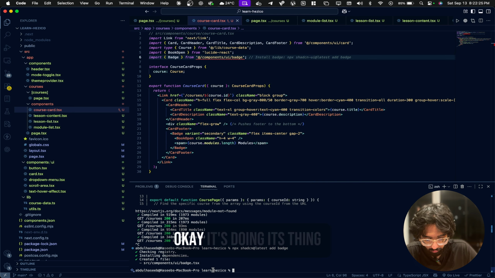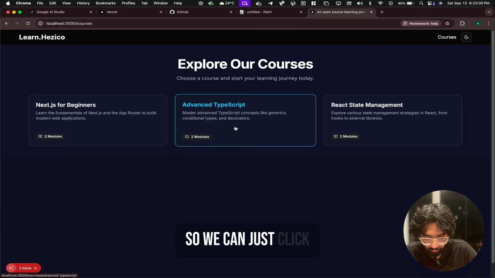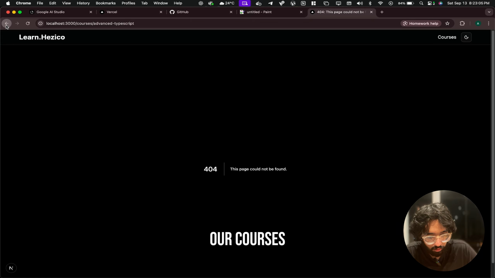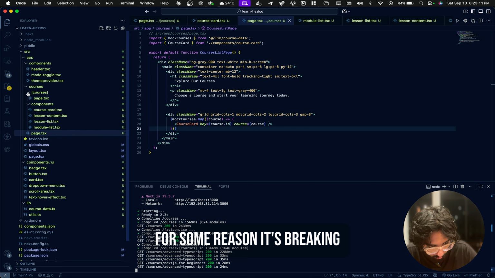So going back to the main page, and we can just copy and paste, Control C. Just use the course card and npm run dev, and we can see our new page with all of our courses. Refresh. Great. So we can just click on one of these modules, which will take us to our courses. Right now, as you can see, it's not doing that properly. For some reason, it's breaking.